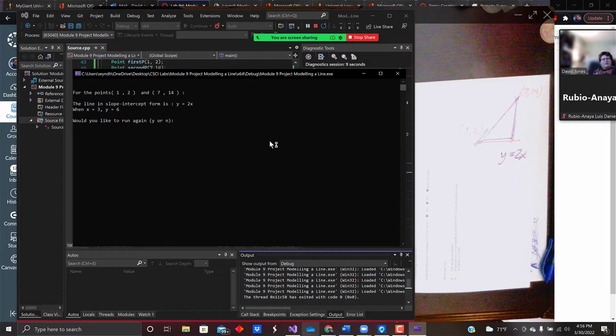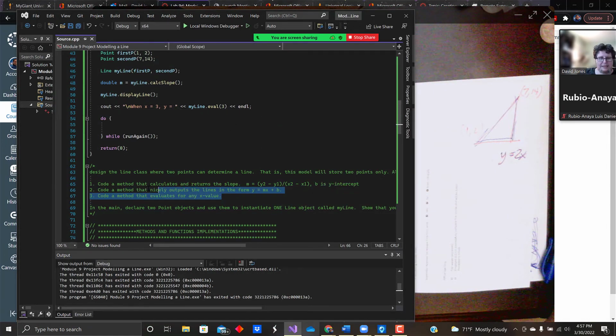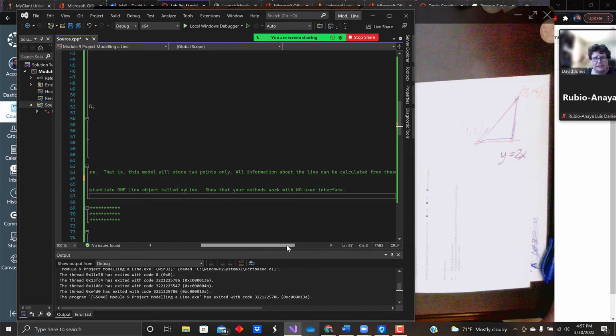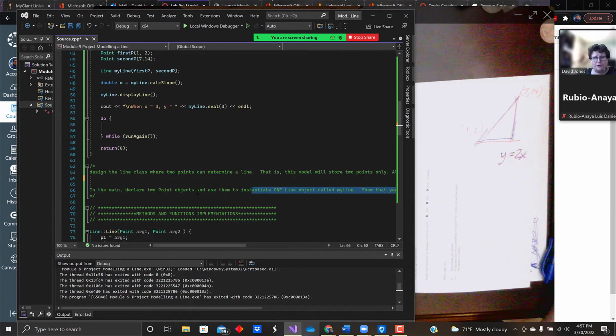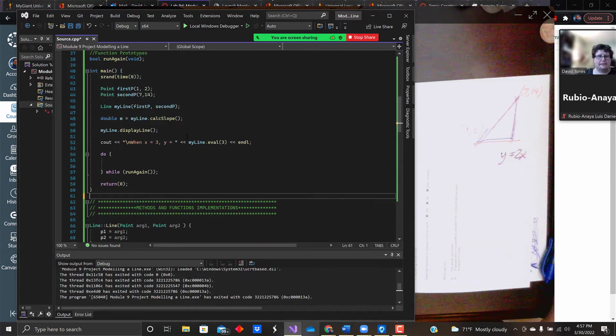Let's throw some vectors in. Let's make a vector of points. So let's build on this. I think we got that all done. Oh, I even said call out my line. Show that your work works with the method with no user interface. All right, we did all that. Now let's upgrade it. I clearly didn't need that. That was just for testing purposes.